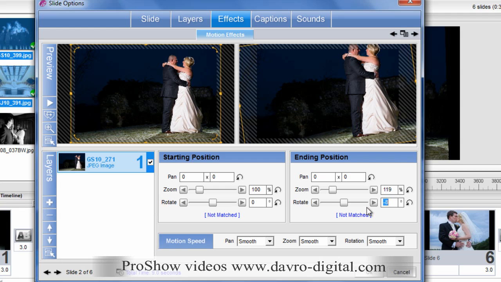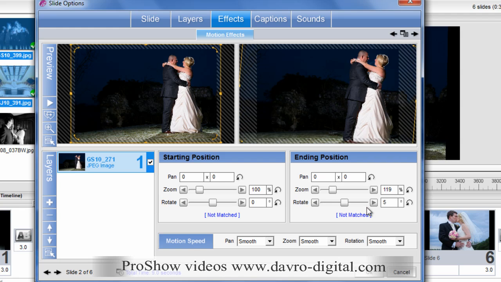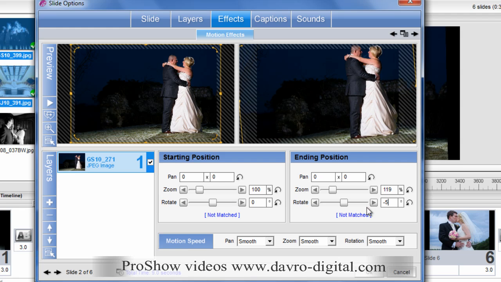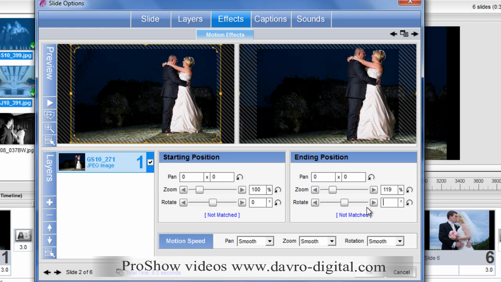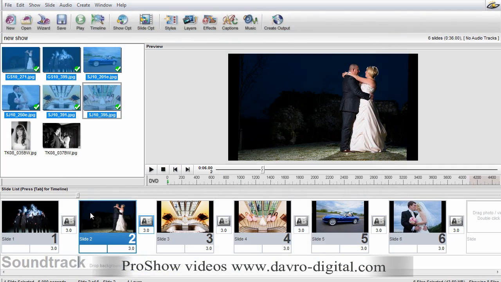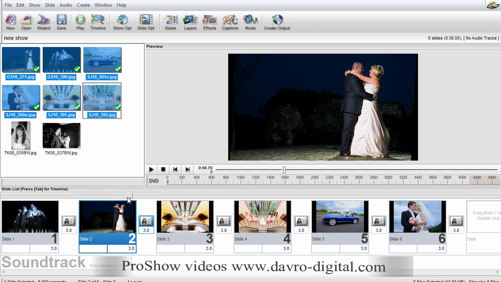Easier just to put a figure in, such as 5, which is pretty good, or if you want to, you can go for minus 5 and rotate it around the other way. I think we'll go back for that one, click OK. So that's now going to rotate this slide, as we can see there in the little preview screen.